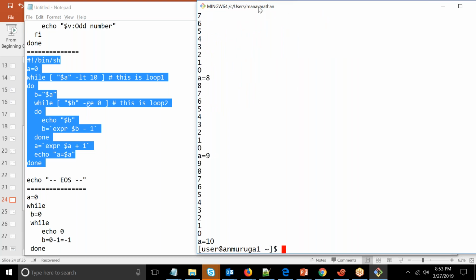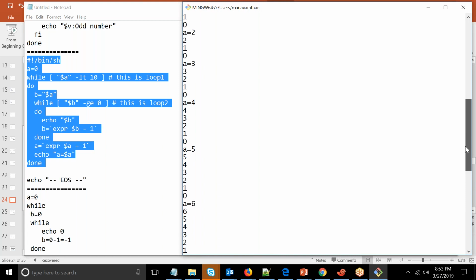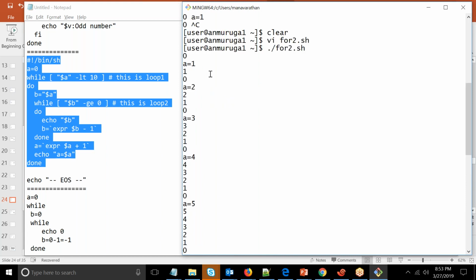Okay. Now, see this. First, it is taking the value. Now B is 0. Then B minus 1. So it's coming out of the loop. Because of that, it is printing A. A is 1 now. So again, it is coming, assigning the value of B, which is 1. And then it is printing 1. 1 minus 1 is 0. Again, it will come inside. It will print 0. Okay. Once that is done, it will come here.